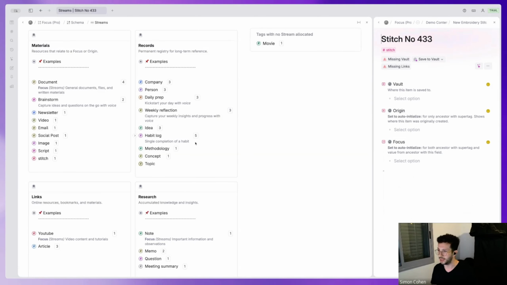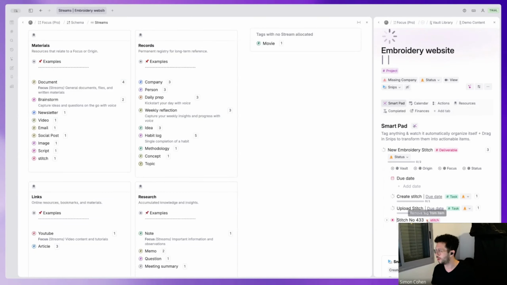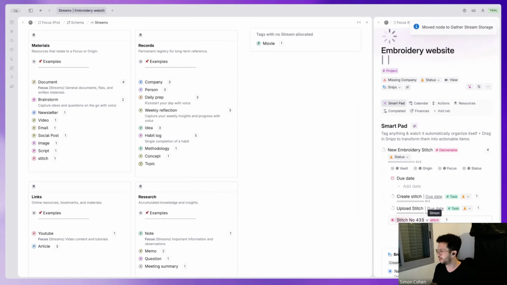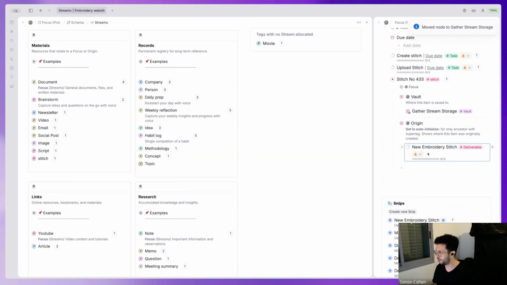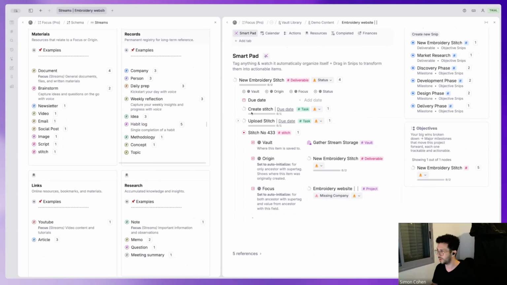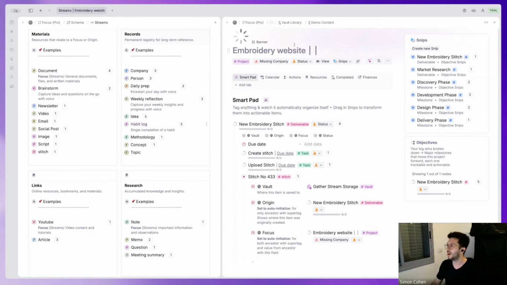He's going to be linked to these things. So let me, okay. He's going to be linked to the origin and the focus. Let's make that a bit bigger for everybody.